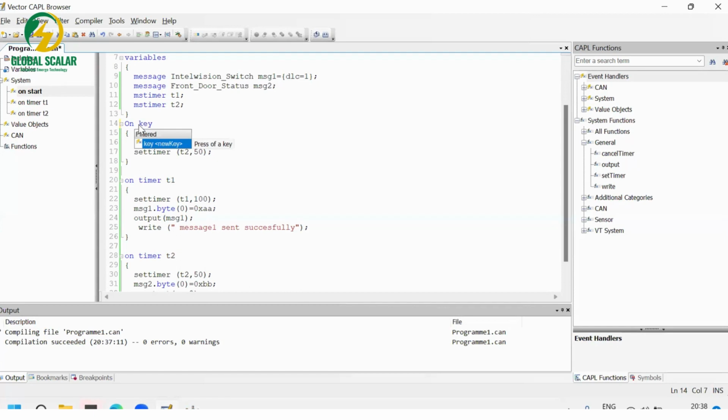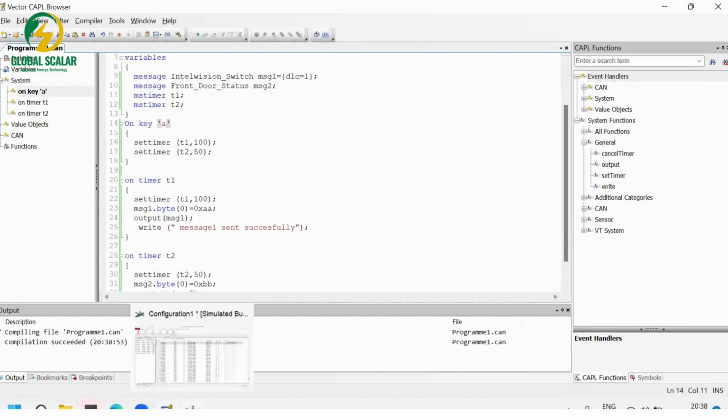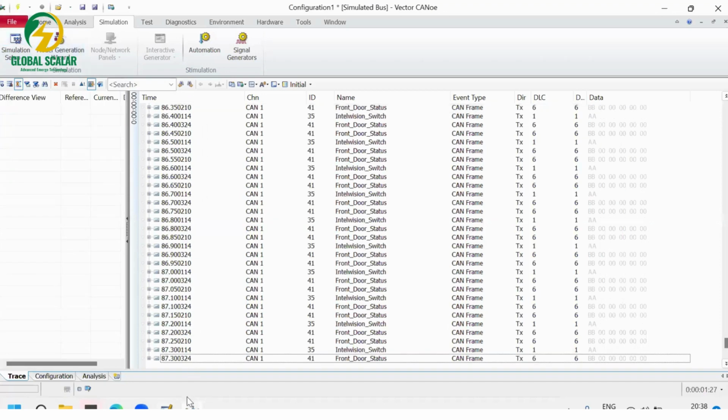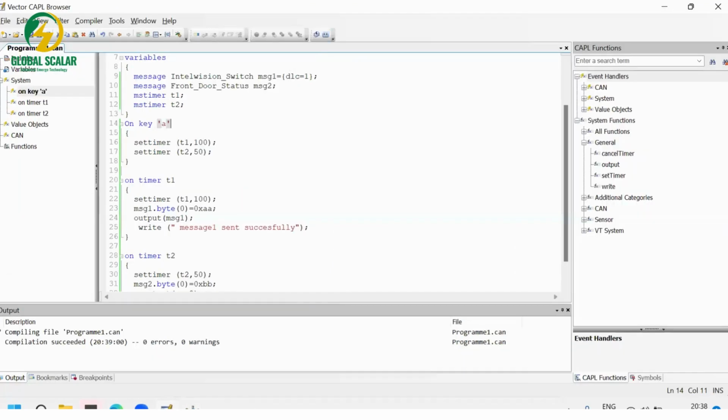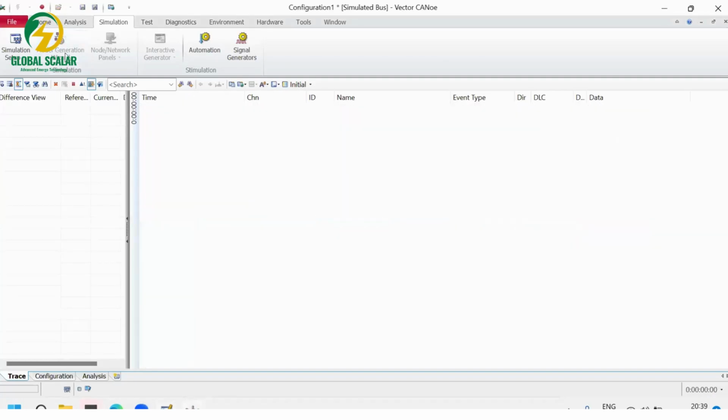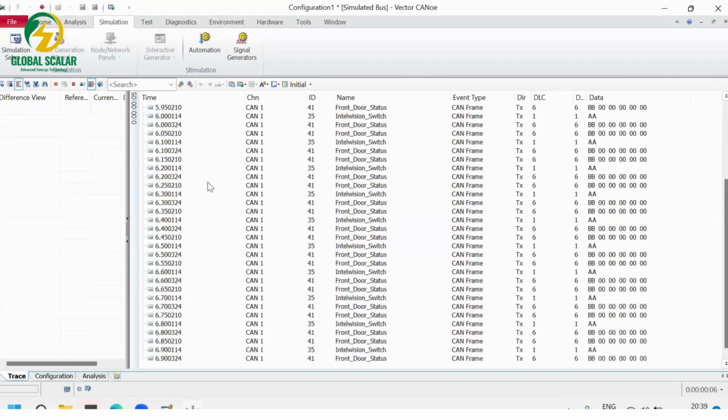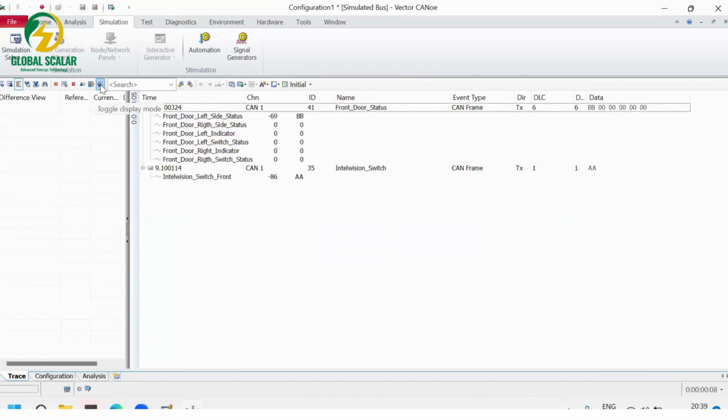Like I will mention on key. On key, if I specify that A, okay, so this is a keyboard. If you enter the key value, the message should send. So what we'll do, I will stop this CANoe, and it is already compiled, and I will turn on the CANoe. There are no messages here. I will press the key A. So now the messages will come on the CANoe. So this is how the on key will work.